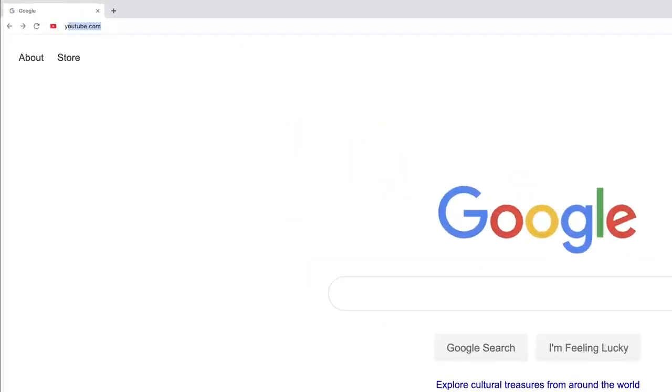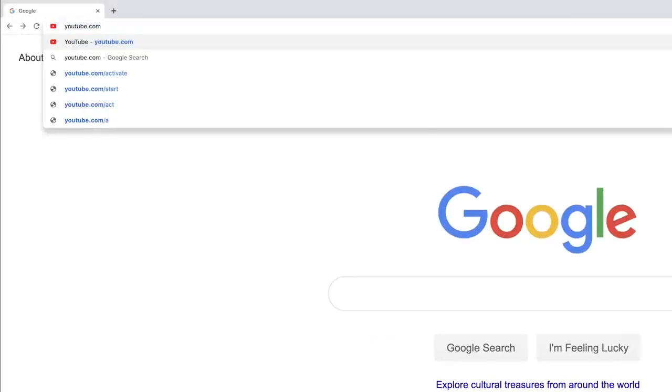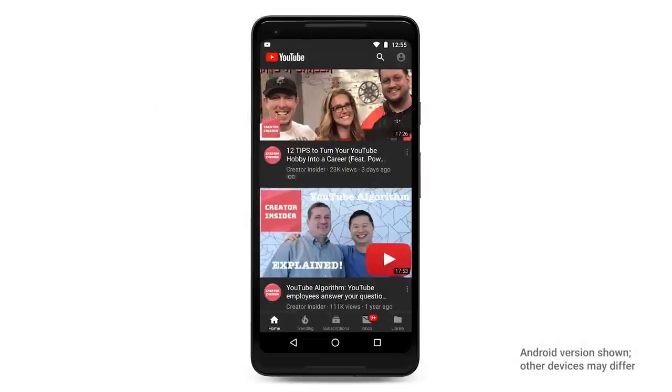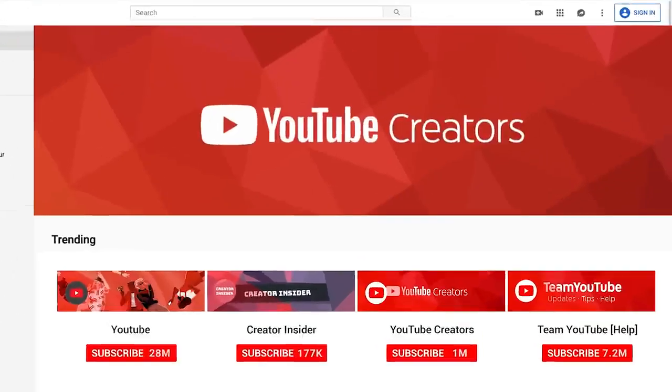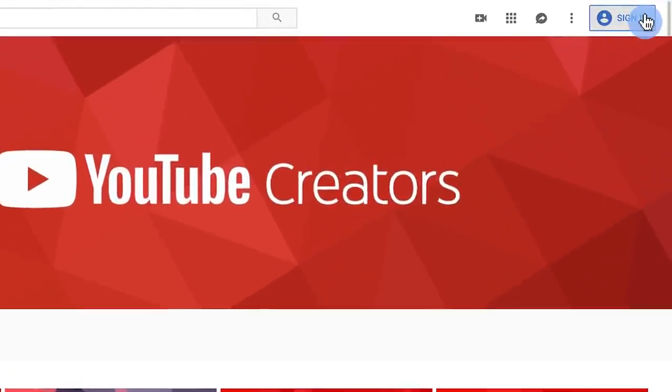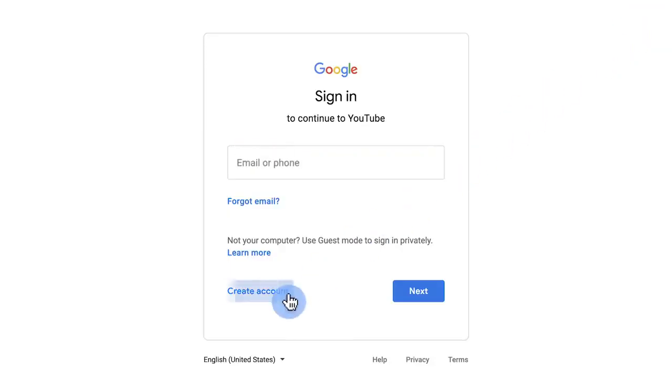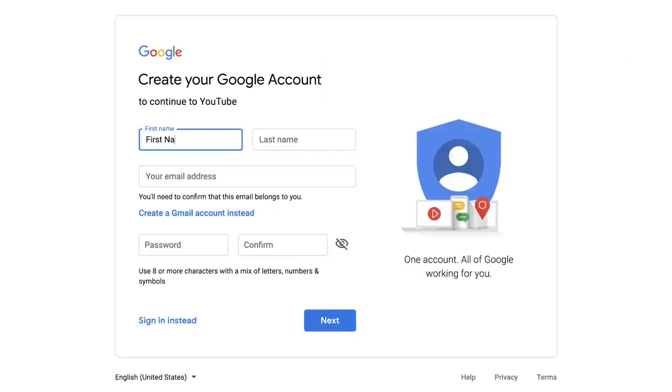Start by going to youtube.com or opening the YouTube app. If you're on a computer, click Sign In, then click Create Account. From here, you'll be asked to fill in your information.